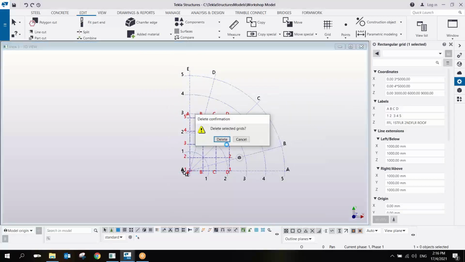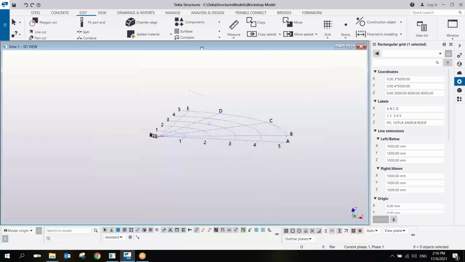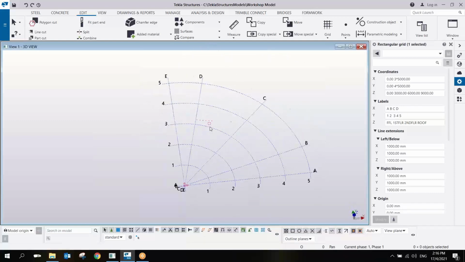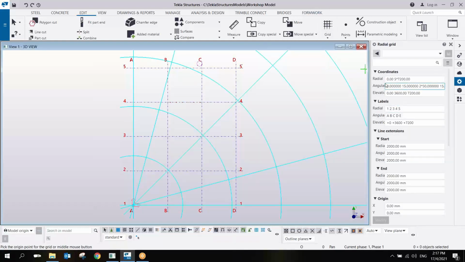So here, if I delete this one, this is my radial grid line in case you need the radial grid line. All right. So I will just undo and then remove the radial grid line. And look, under the radial grid line, you can see there is a different way of creating this, because in the radial grid line, as you can see here, the angle is 15 degrees, 30 degrees, 30 degrees, and then 15 degrees. And then the elevation is similar to the elevation on the normal grid line.